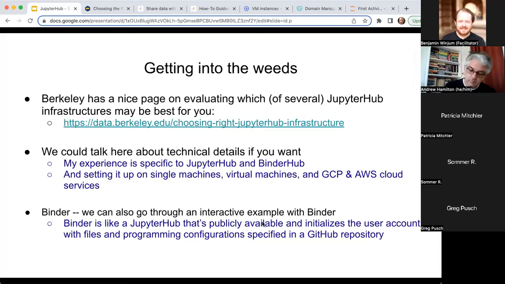Essentially what it does is it initializes the user account and the user environment with the files and programming configurations that you specify in the GitHub repository. That may seem a little abstract at the moment, but I could show an example of how to interact with a notebook with Binder if people are interested.